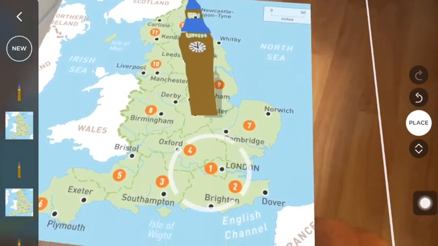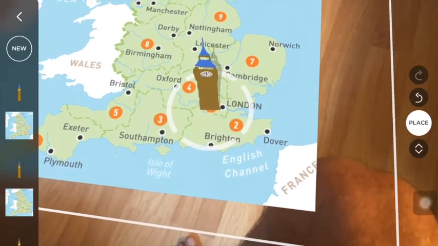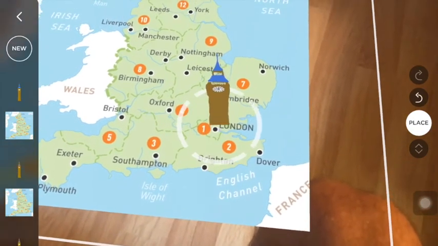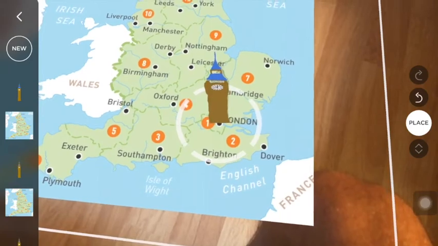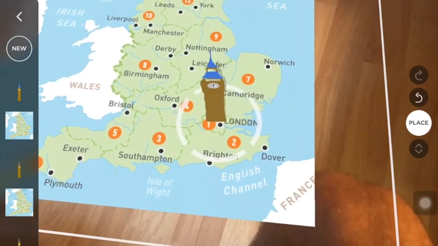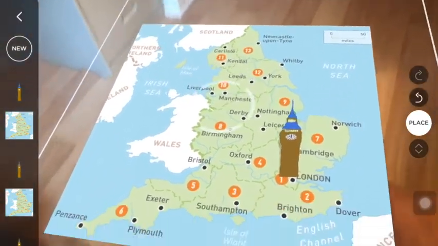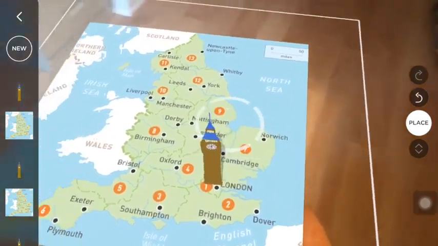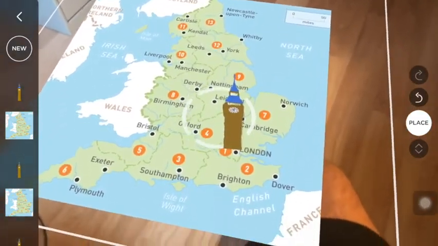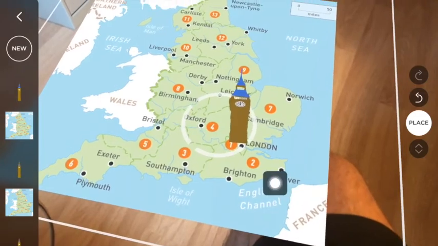So I'm just going to go ahead, sit Big Ben back down, and tap that button, and let's place Big Ben where he belongs on London, and press place. And now I have all my assets where they should be. Not done yet though, one more thing left to do.